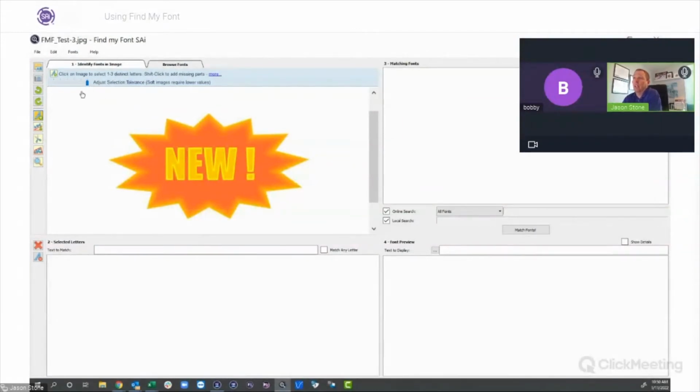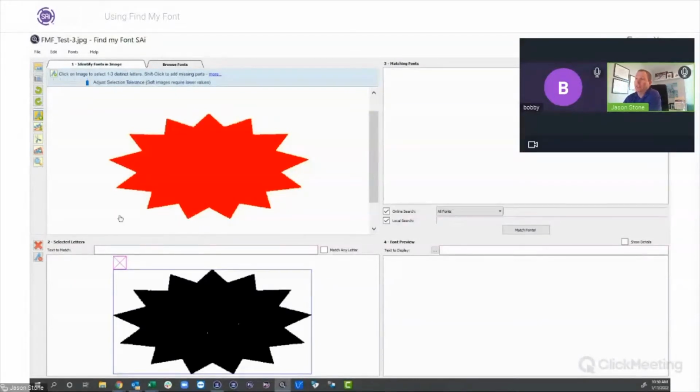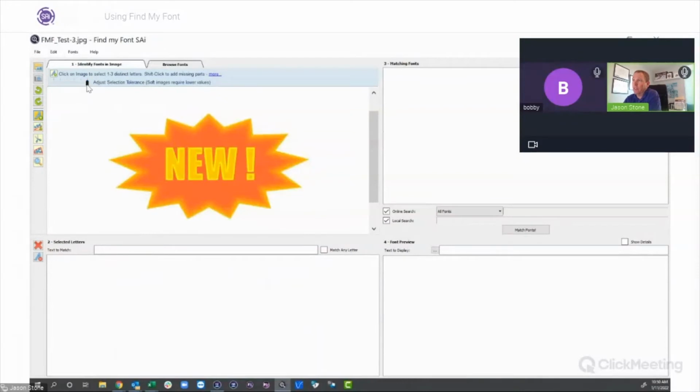Then when I go up to my tolerance tool, I'm going to go to the extreme. If I select here and try to select the N, you can see it's selecting the whole starburst. So I'm going to get rid of this. I'm going to go to the other extreme, and you can see that it only selected a small portion, a pixel within here. So that's obviously not what we want.